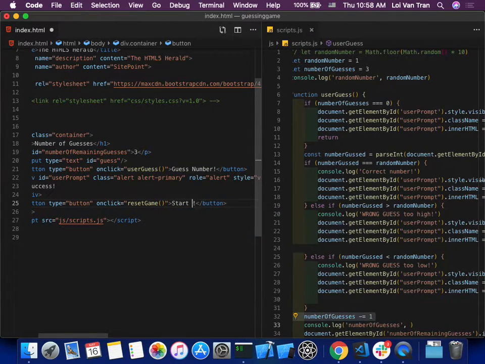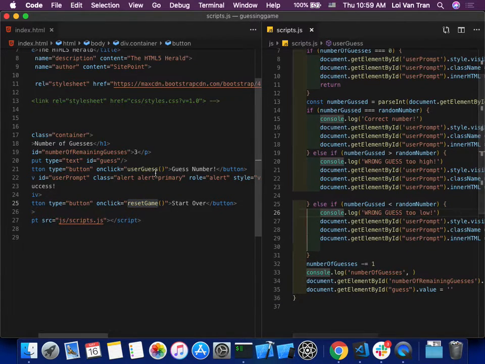Reset game. Is that M or N? It's an M, right? Reset game. Okay, so what do I need to do, guys? What do these two parentheses indicate to you guys? It's a function. That's exactly what it is.